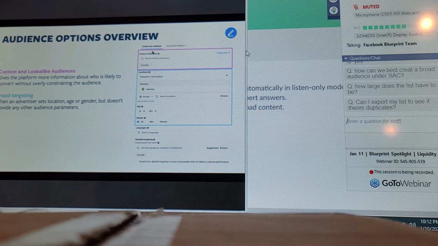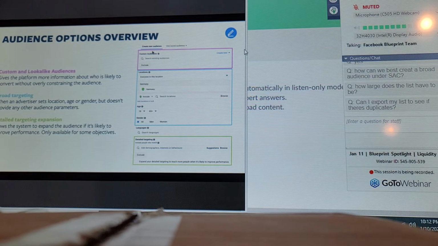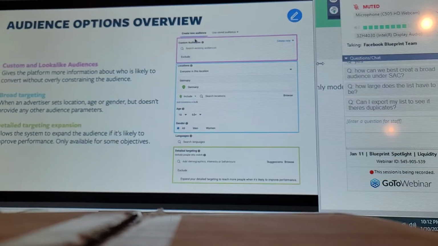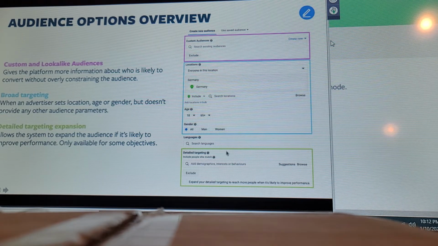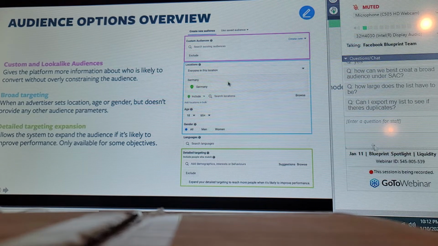Now, with broad targeting, what we always recommend is to go with the detailed targeting expansion. Let's say the system is not able to find more audience for you. If you go with the detailed targeting option over here, you're basically telling the system to go beyond your set targeting. If you check the detailed targeting checkbox, the system will go beyond and find more users for you who can perform the desired actions on your campaigns.